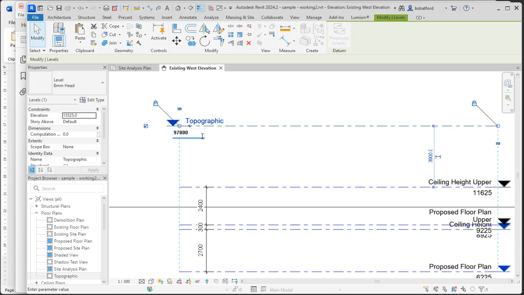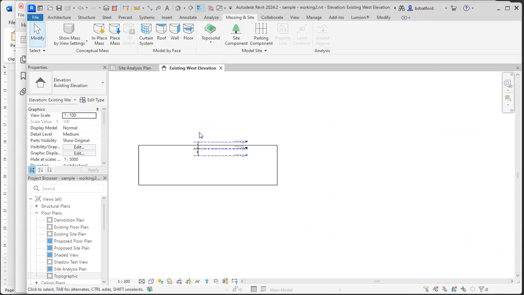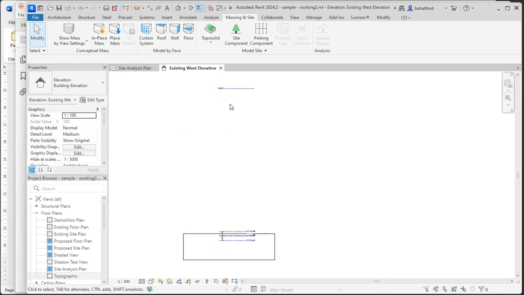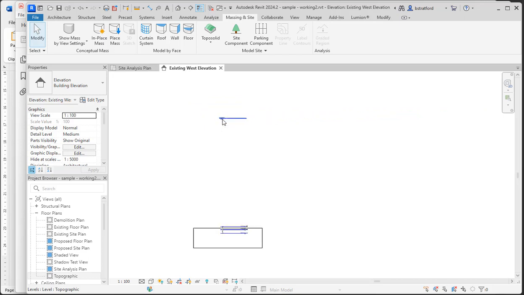So I'm going to set this one at 97123. Now when I press enter, this will disappear from my screen in front of me here and jump up into the air, because we're currently sitting randomly at 11 meters ish for this height. So I'll press enter, and the topographic level has popped up right up into here. Again, if you can't see it, just double check that your crop view has been turned off so that you can see everything outside of there. We should have our topographic sitting at 97000.